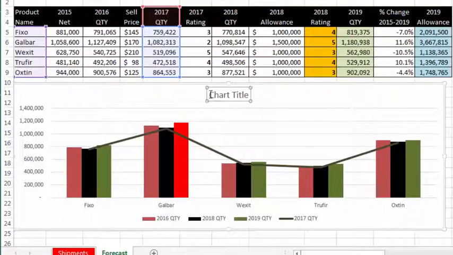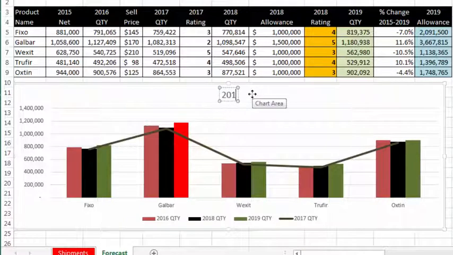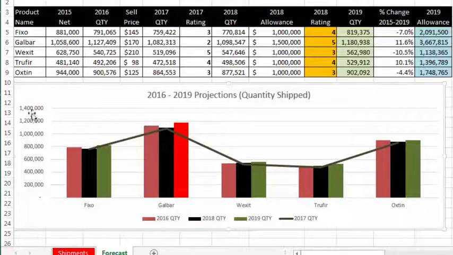I'm going to change the chart title. Right now it doesn't make any sense, and we'll say 2016 to 2019 projections. And in brackets I'll put quantity shipped. There we go. Now you could also right click on this axis.